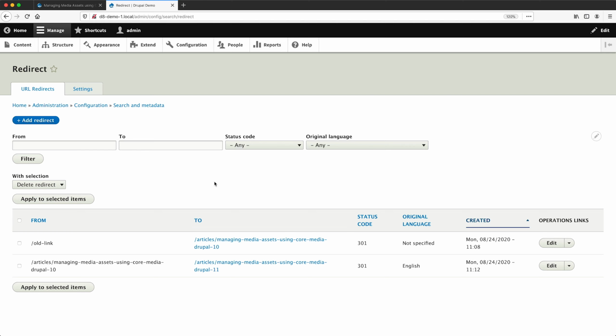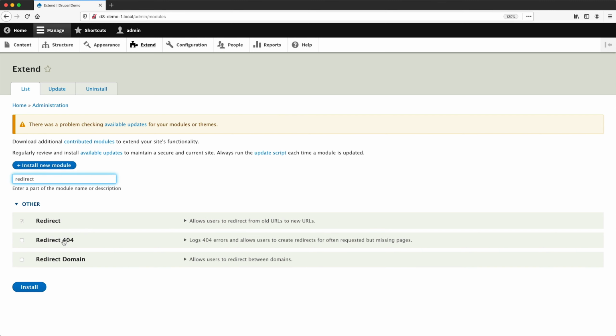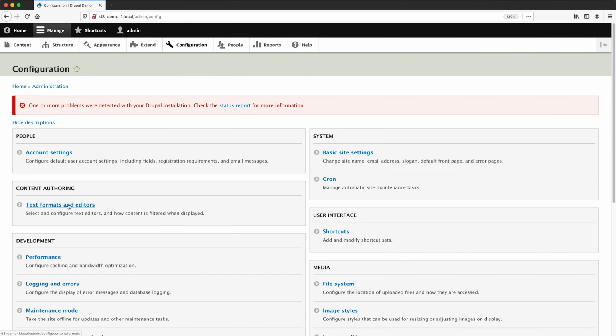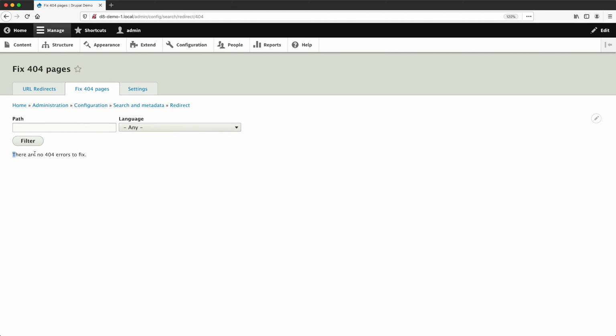The redirect module comes with a useful submodule called Redirect 404. It logs all 404 errors, which can help guide you in creating redirects for them. So to demonstrate, let me go to Extend, and I'll close this tab, and I'll search for redirect again. And you should see this Redirect 404. Just click on it and then click on Install. And then if we go to Configuration, and then let's go back to URL redirects. And then if you click on this Fix 404 pages, you will see that nothing is there.